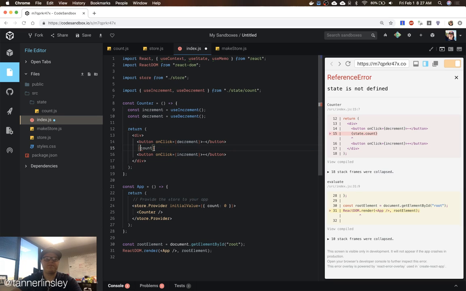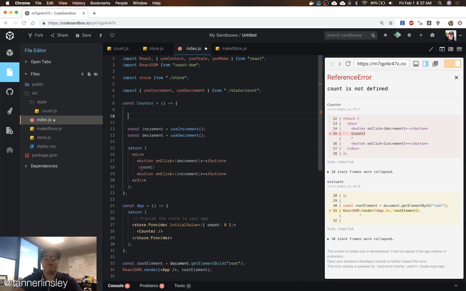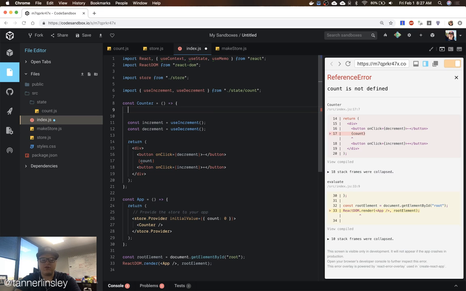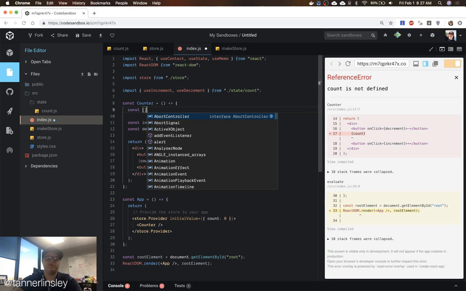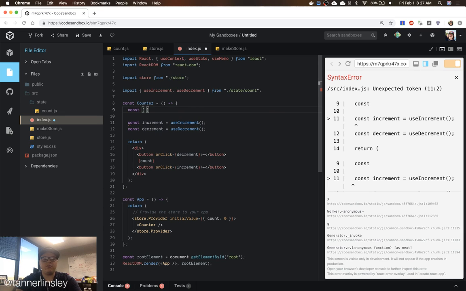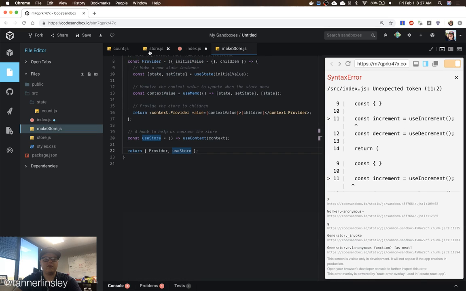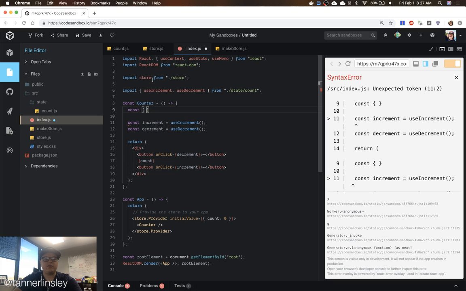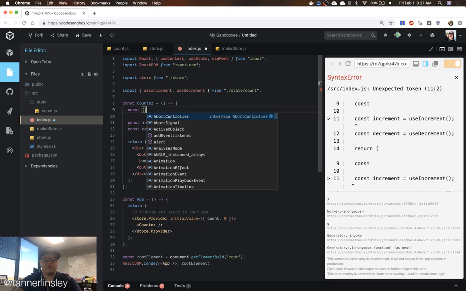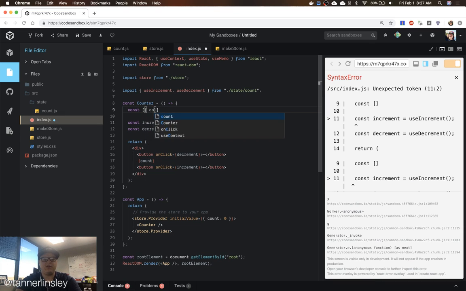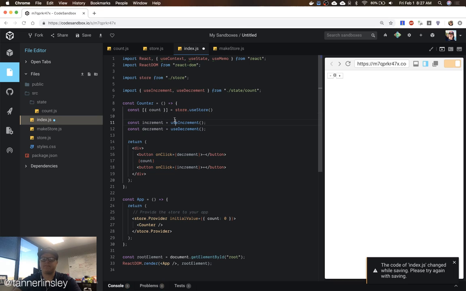State count, right. This is where, for now, I'm only really talking about the actions, the hook actions pattern right now. So we're going to bring in our store, let's see, exports useStore and Provider. So really we want the const, this is going to be count equals store.useStore. Okay, we have our counter.